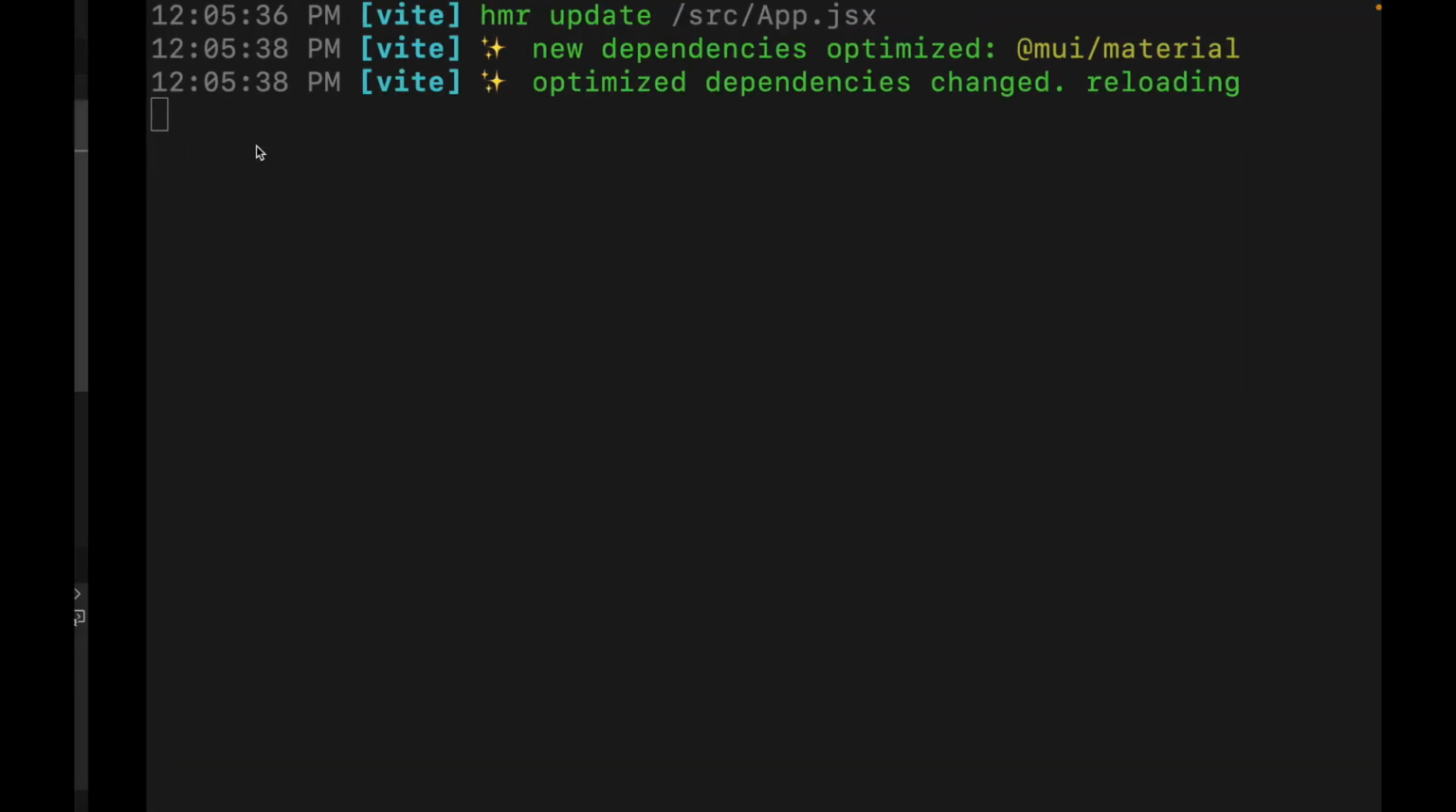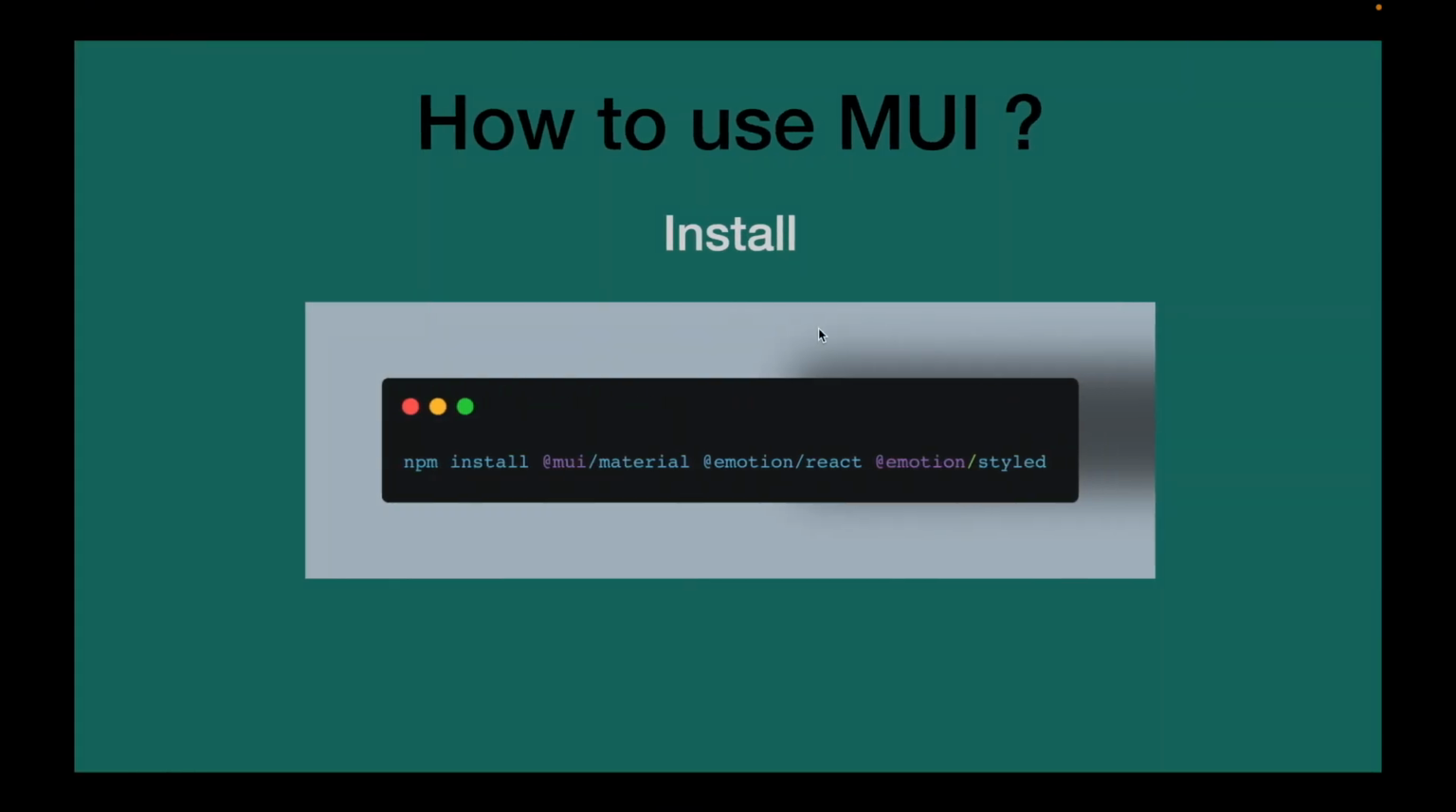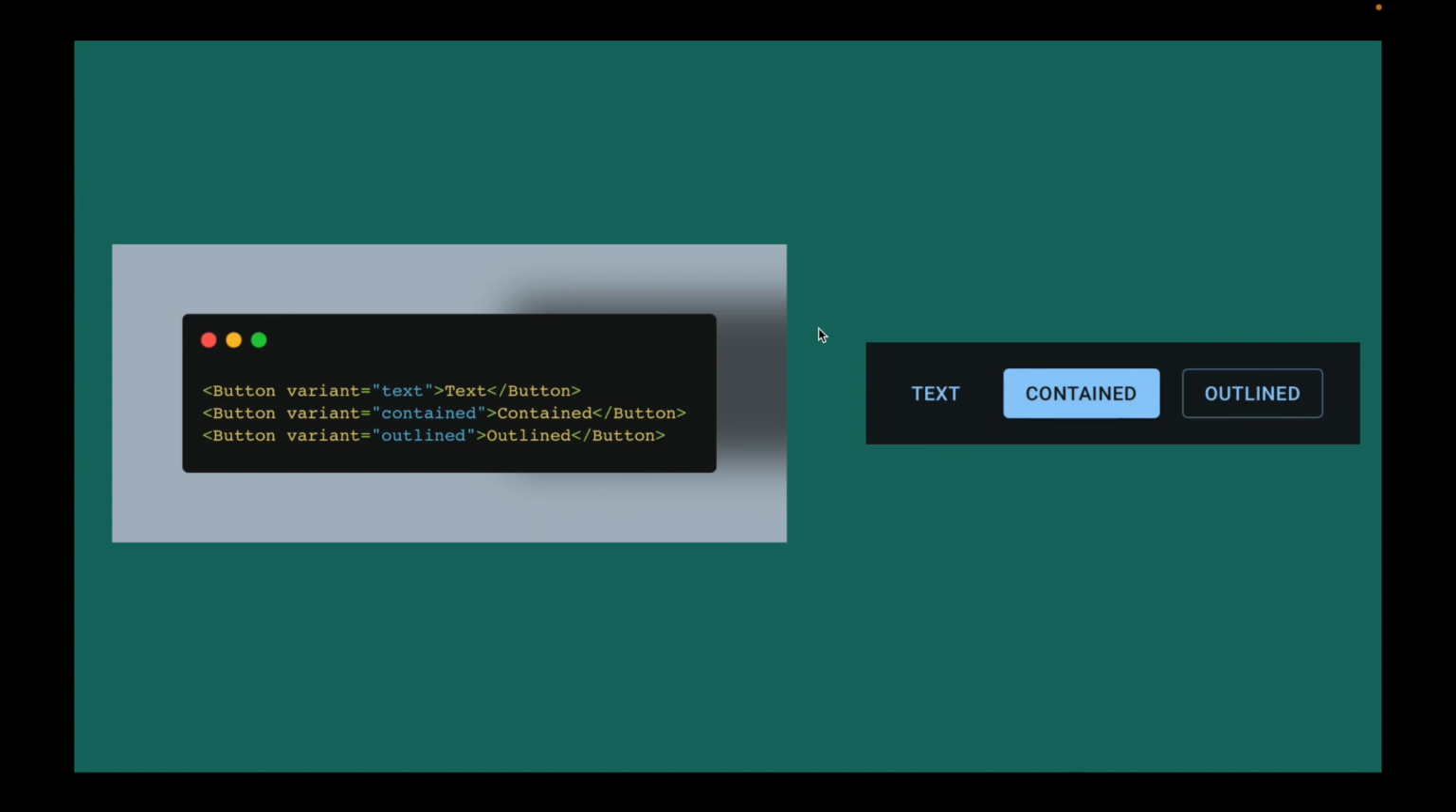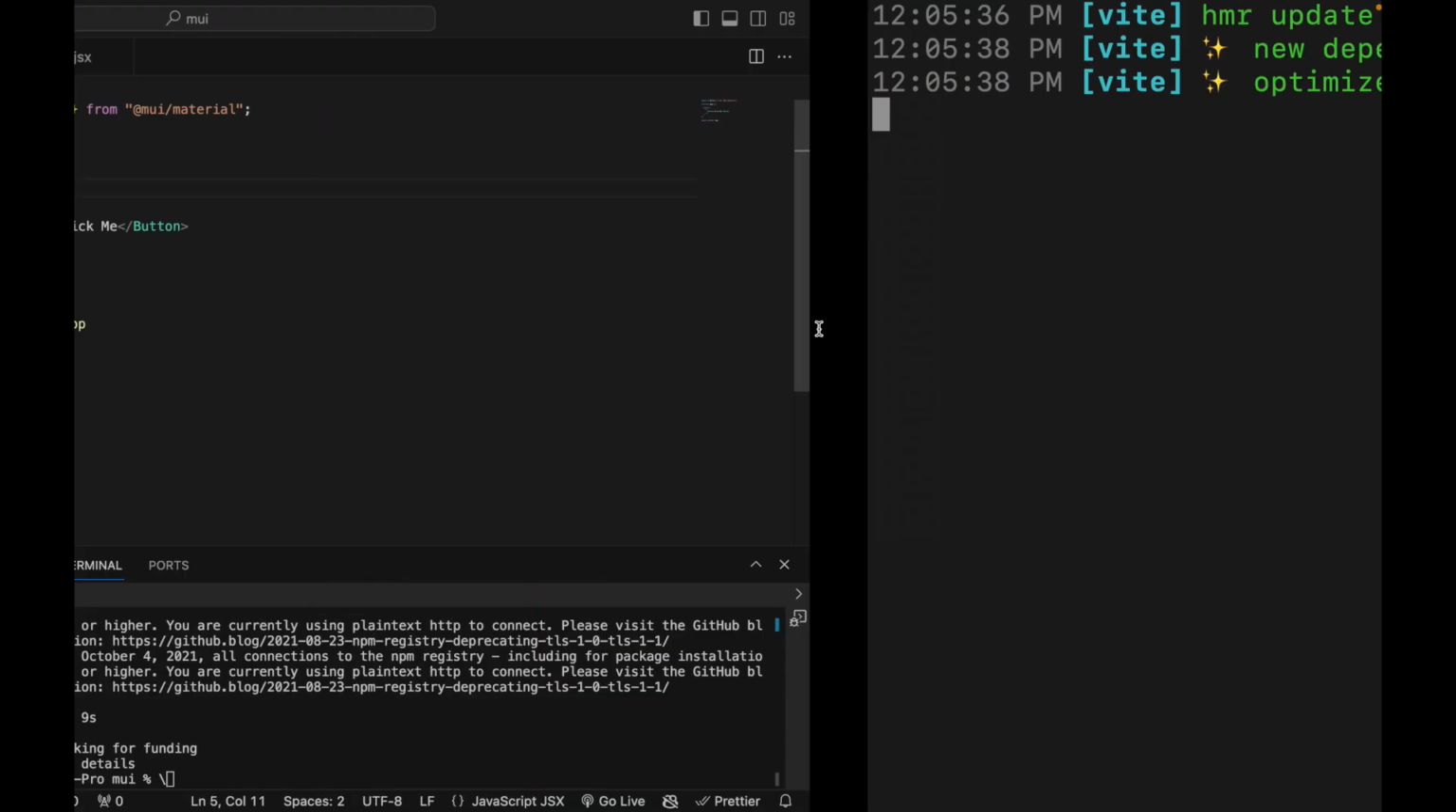Now in the example I have shown you that there are various possibilities, like we can use this prop variant and it has several values like text, contained, outline. So this is just an example. There are various props and each prop is going to have multiple values, and we are going to discuss how you can find a list of all of the props available and what values they are going to accept. So let's try this button.